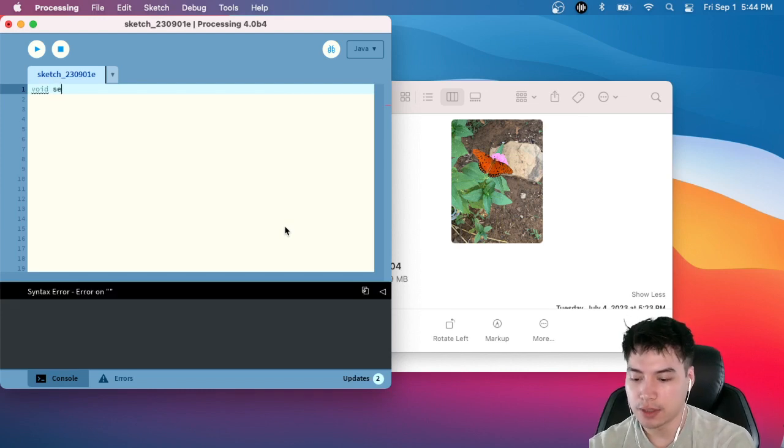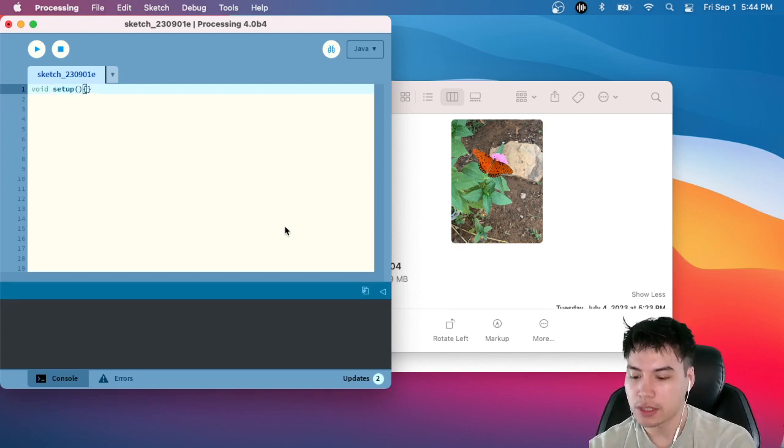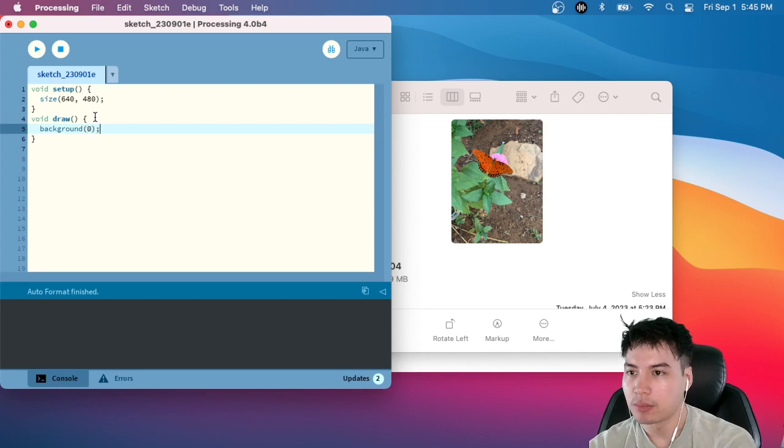We will do our regular setup and draw loops here. Let's make it 640 by 480. And we'll color the background black.